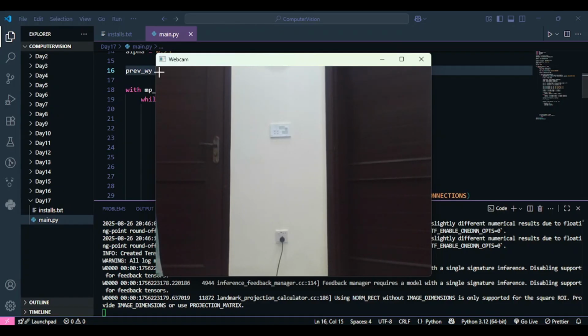So this top left corner of the webcam is actually 0, 0. 0, 0 means that the x value is 0 over here and the y value is 0 over here, but as I move towards the right, the value of my x axis increases, and as I move down, the value of my y axis increases. Okay, so this is one important thing that you guys should know.